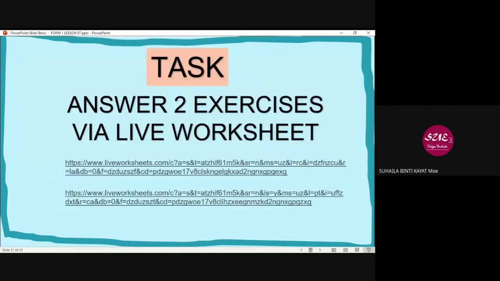Alright. Okay. Now, this is your task. Saya akan bagi link ini di dalam group Telegram. So, take your time. After the class, 12:30, take your time to answer these two questions. So bila you dah jawab, you snap, and hantar ke Telegram group as bukti yang awak dah siap task ini.